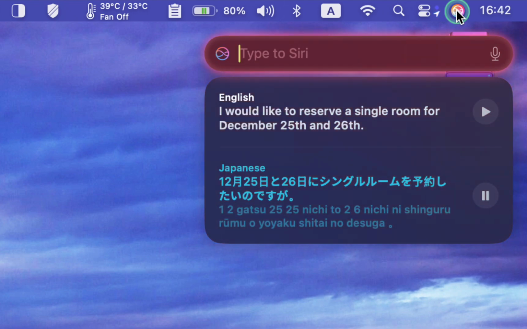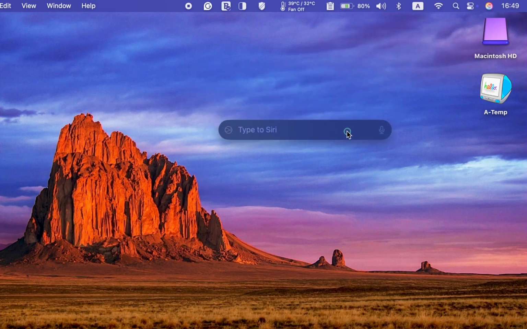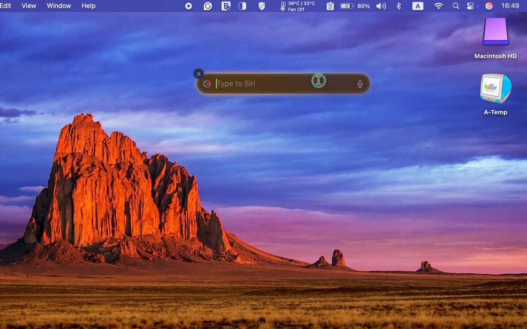The translation is correct. You can move the Siri text input box to a different location on your desktop. When you enable Siri again, it will remember its previous location. To close the text input box, click the X button.